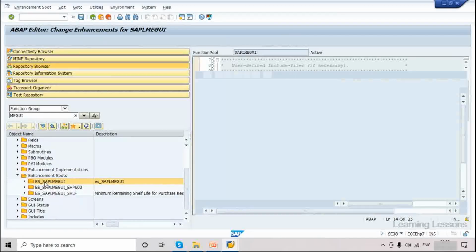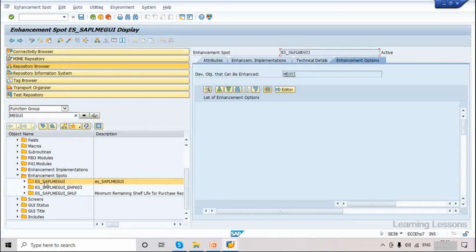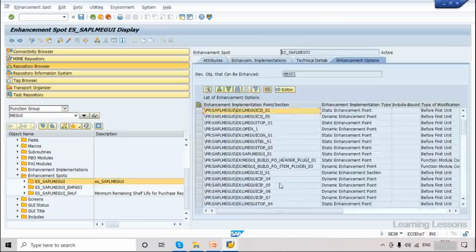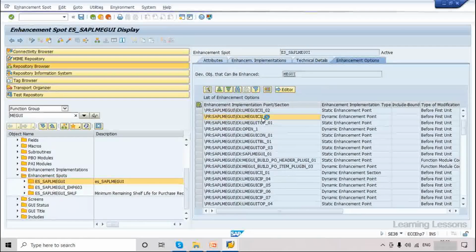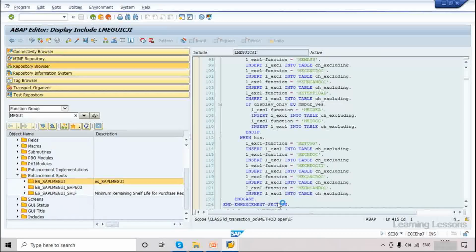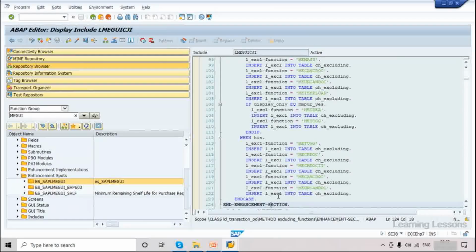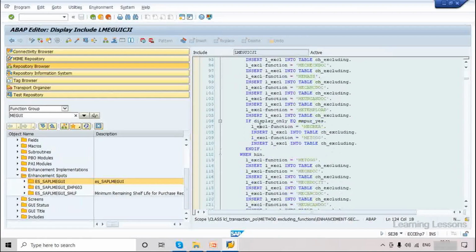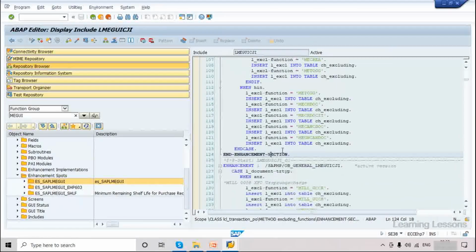If you click on this spot, under this spot we can see this many places have enhancements. You can see enhancement points and enhancement sections. If we click on this point, it will show at the programming level. So this is the enhancement section. Are you able to see line number 89 to 124?